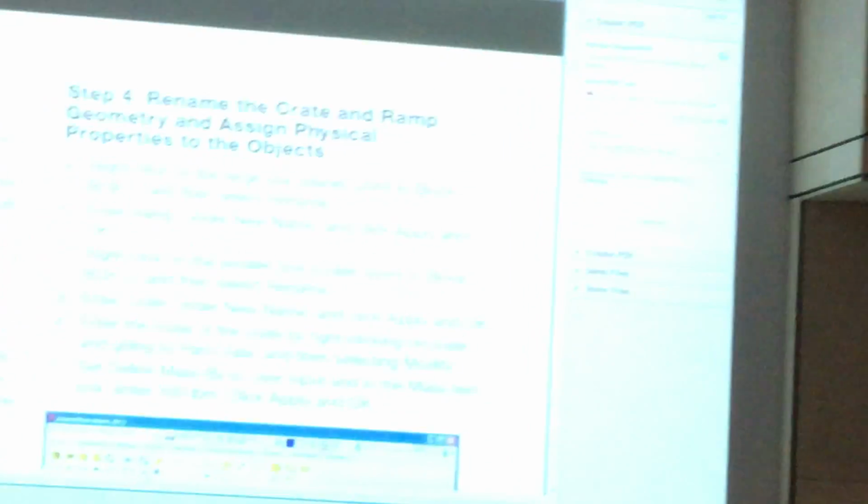Because my angle's bad. The light's messing with the camera from that angle.